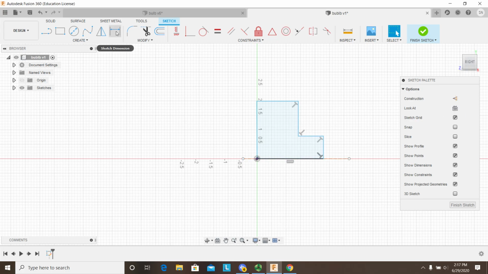Okay, and then I'm going to dimension this. So this line right here is 0.1 inch. Didn't get that one perpendicular, so hold on. Let me undo that. And I'm going to go ahead and add a constraint here and here. Make that perpendicular. Alright, so now this is 0.1 inch. This one will be 0.5 inches.